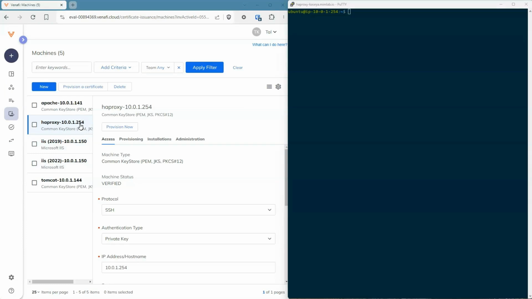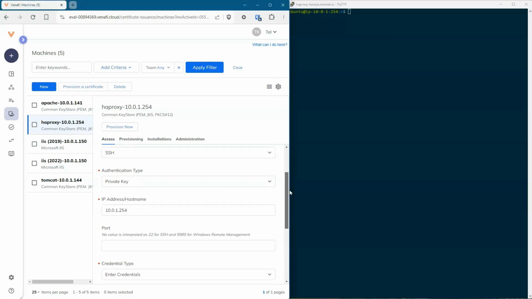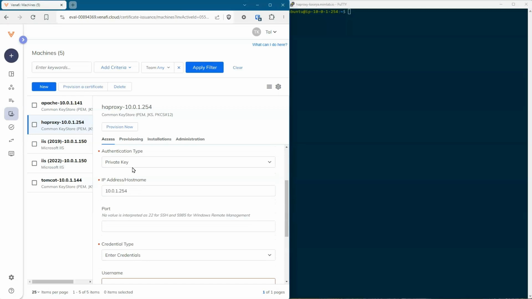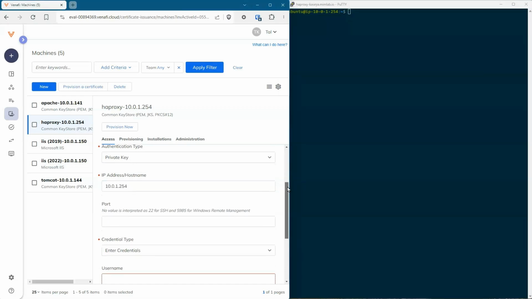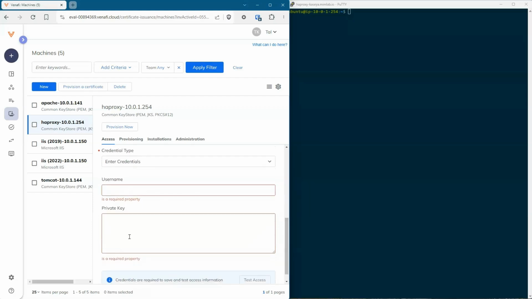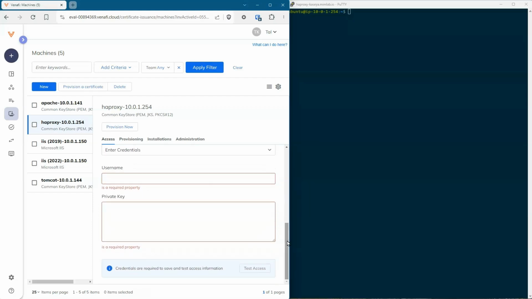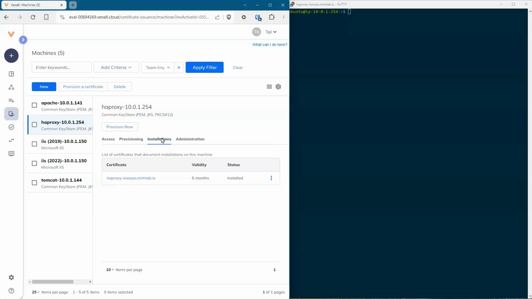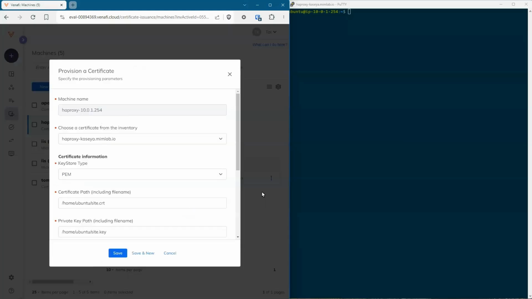You can see it's a 254. This is the machine I have in my AWS environment. I use SSH protocol to connect. I use my private key that has access to the EC2 machine. I didn't need to create a user. I just use Ubuntu and my private key to connect to the machine. From an installation standpoint, I have HAProxy Cassia milab.io already installed. Let's see what the configuration looks like.